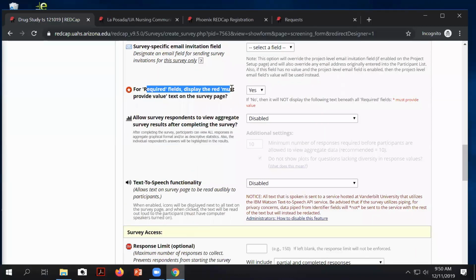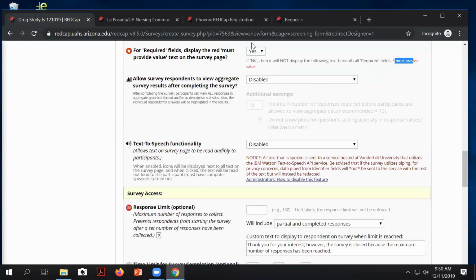For required fields, display the red must provide value text on the survey page. So you remember when you say something's required, it puts this little red must provide value. I'm sure there's a benefit to hiding that on a survey. I just haven't been able to figure out what it is yet. So if you want your users to try and figure out why they can't submit their survey because they haven't filled out a required field, then I guess I would set that to no. Otherwise, let them know that their field is required to make sure that they put a response in that field.